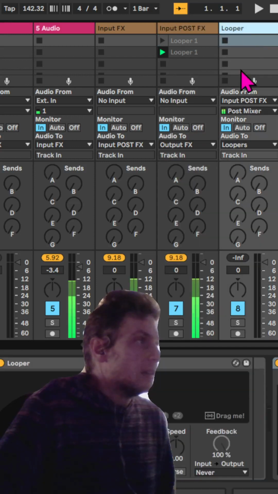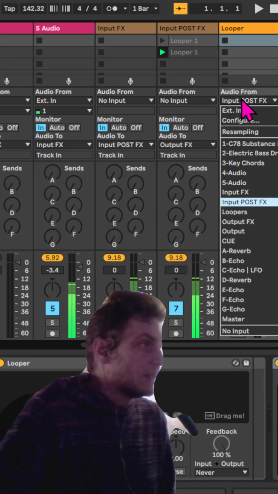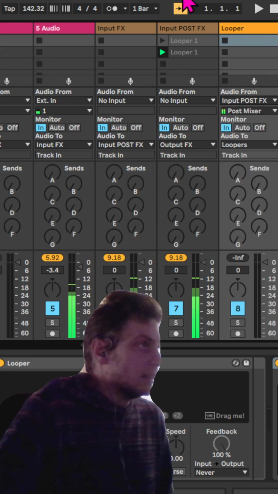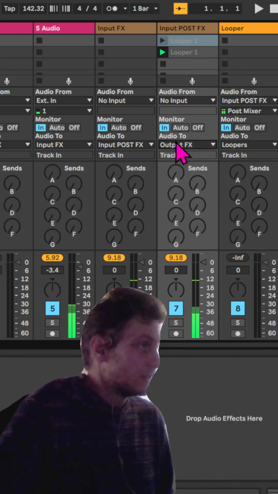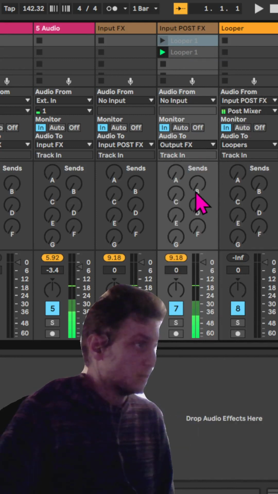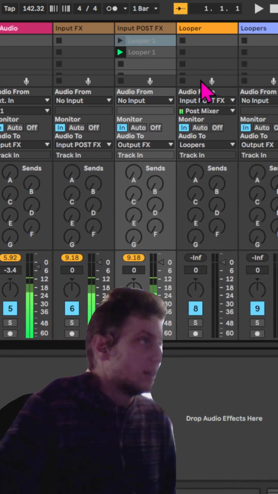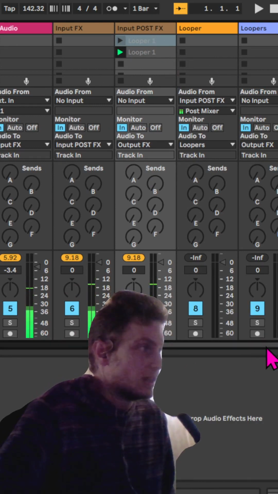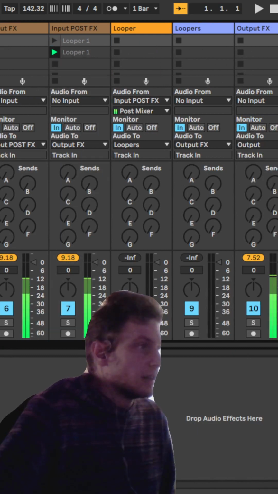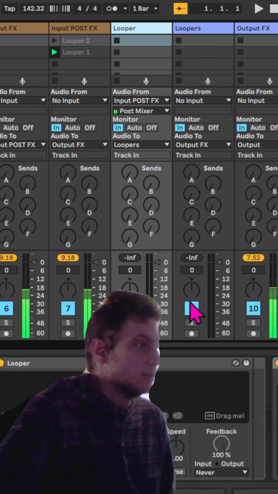So looper channel takes its audio from input post effects, and input post effects sends its audio to output effects. And that's how channels can be split as well. So you can turn a channel into 2 channels like that. Its audio is ending up in 2 different places. So it's exciting output, and it's also exciting looper.